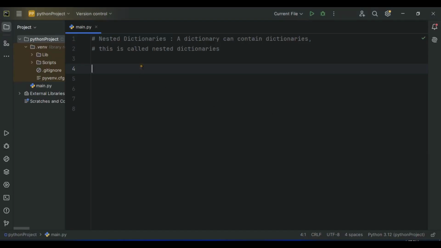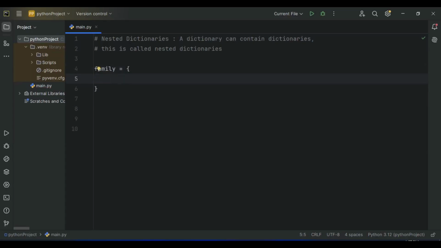So let's come right here and say we wanted to define a dictionary called family, which is going to be the bigger dictionary, the parent dictionary. And within our family dictionary, we're going to have sub-dictionaries, which are going to be children. So let's say we have another dictionary called child 1. Let's go ahead and expand it. We can write it in a single line, but let me expand it like so. It will be much more readable.